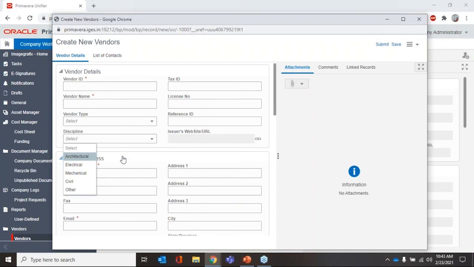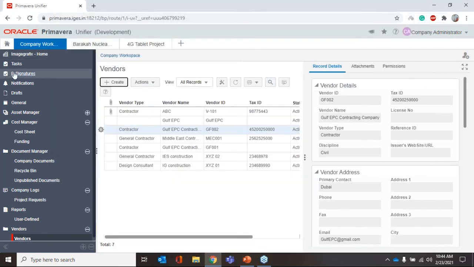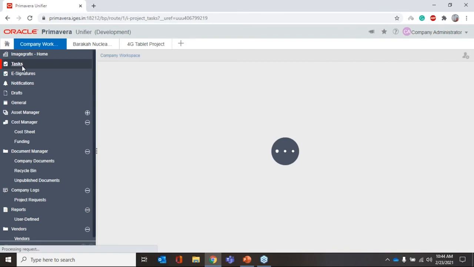This is a form that we need to input our data into, and once I submit this, it will be sent through a workflow. Once the workflow is approved, the vendor record will be created in Unifier. So it completely depends on your forms and workflows, right? Your business process is nothing but your forms and workflows. And also when I go to my tasks, I can see all the pending tasks for me.